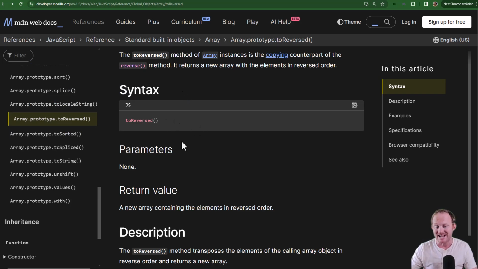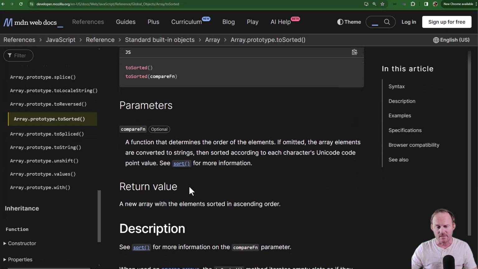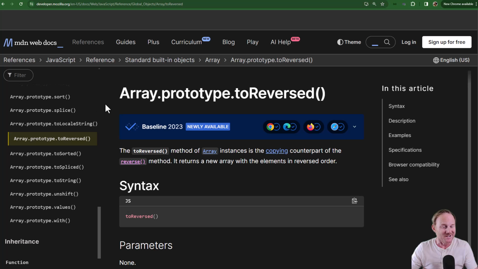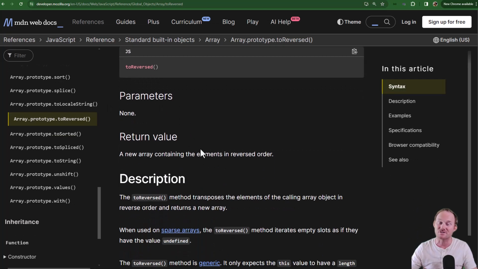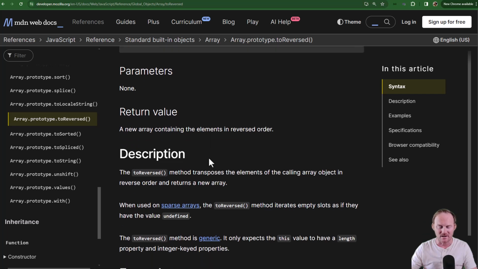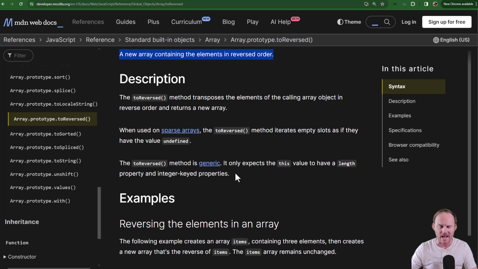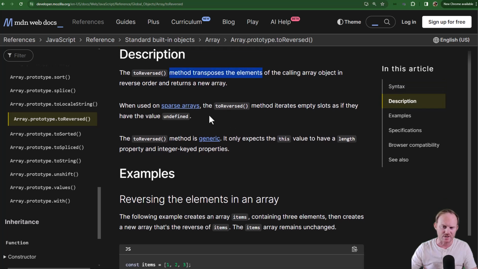Back over to the docs, it does not take any parameters. So unlike toSorted, where you can hand it a compare function, we don't have anything to compare here. It's just going to transpose the array, just flip all of the elements in the opposite order. The return value is the thing that we are getting back. In the description, it transposes the elements. When used on sparse arrays, it will iterate the empty slots as if they have the value undefined.